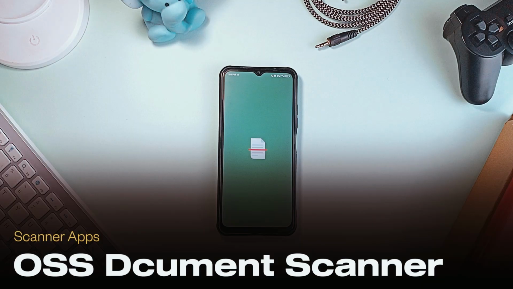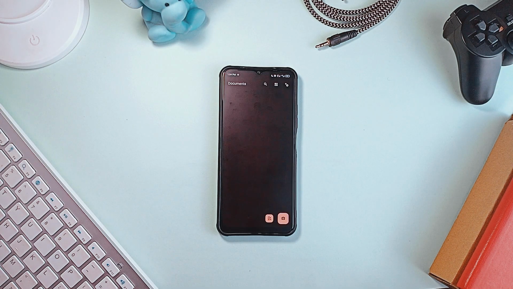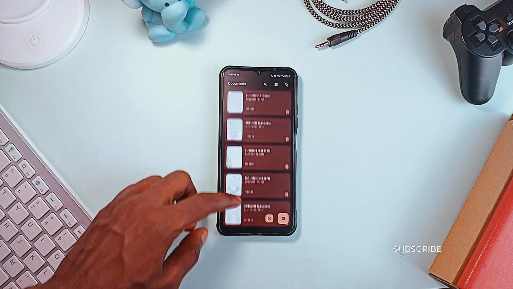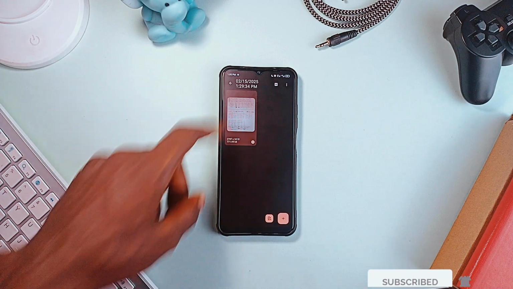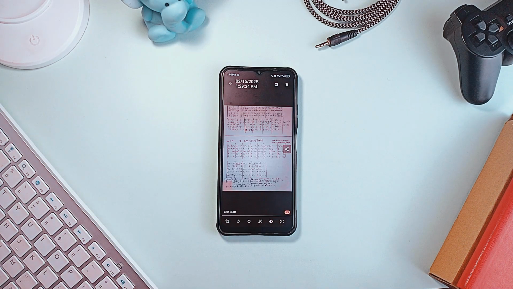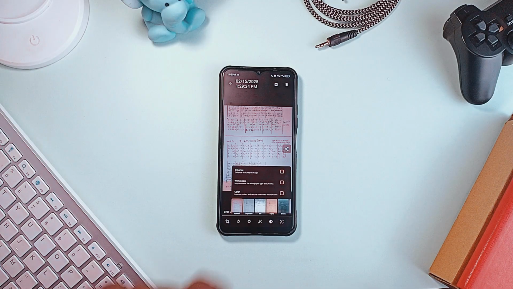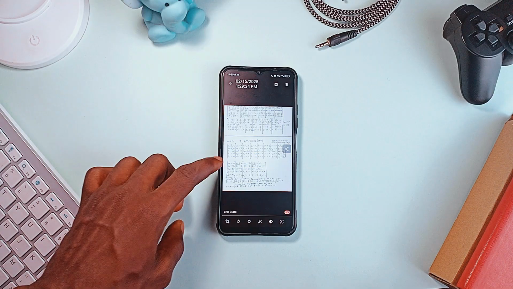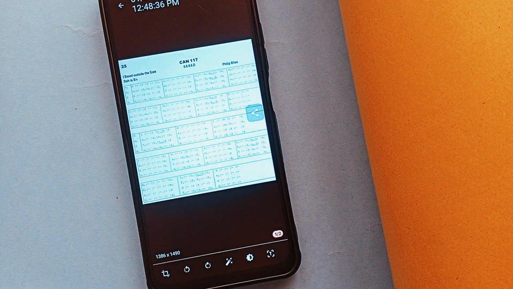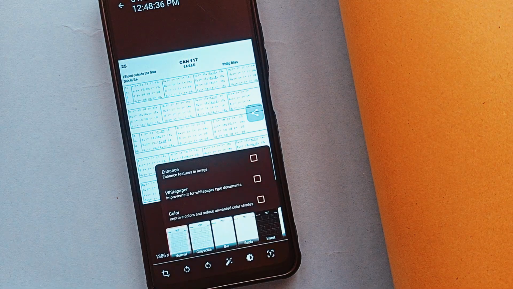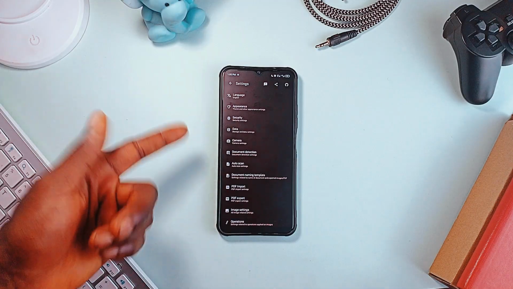OSS Document Scanner is a powerful open source alternative to mainstream scanning applications, offering an easy way to scan, enhance, and export documents as PDFs or images. It's very easy to use, whether capturing scans with a camera or importing existing files for enhancements, with multiple filters to improve clarity. The app also features text recognition and strong security measures, including fingerprint unlock and screenshot blocking.